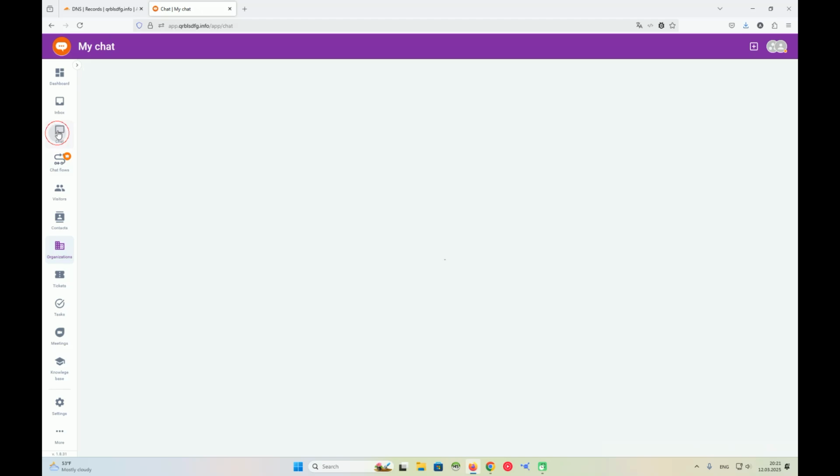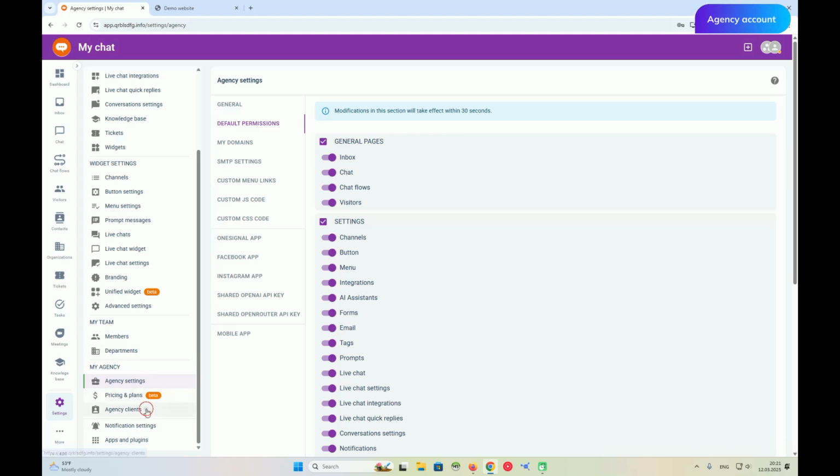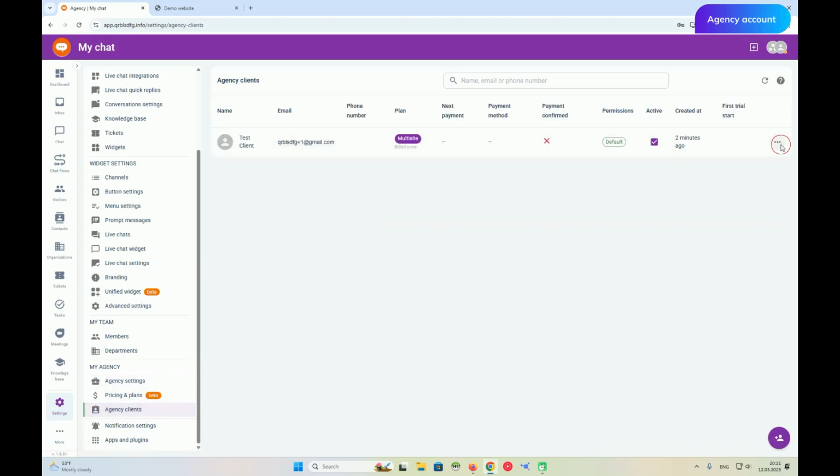However, you might notice the Chat Flows section is labeled as a premium feature. This is because the Chat Flow feature is not automatically included in any of our standard plans. To activate this feature, navigate to the client's plan feature settings. Click on the menu button and select Edit Plan Features.